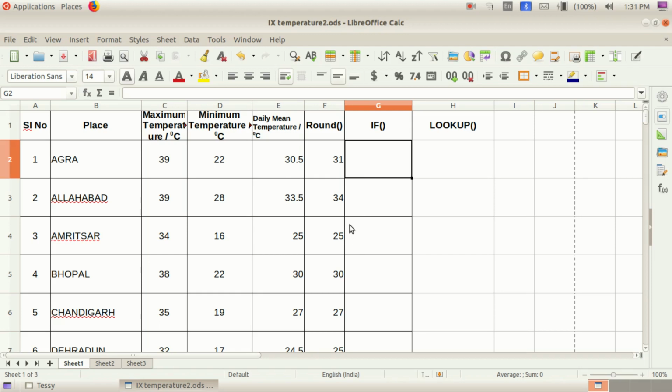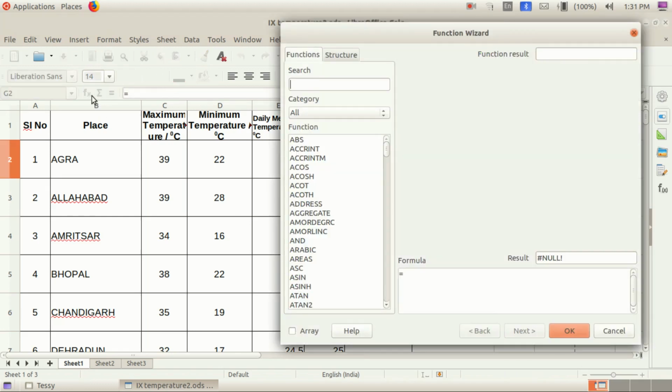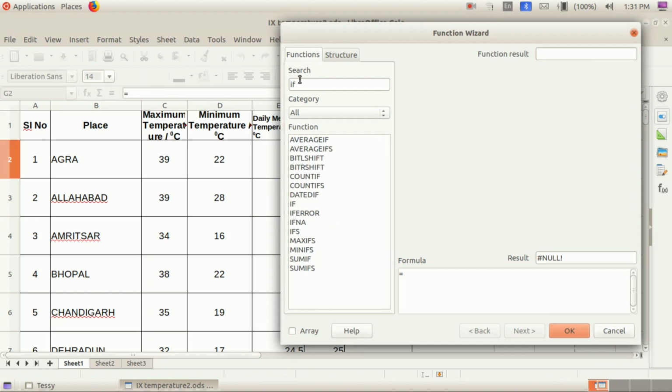If it is greater than 25, what will happen? Otherwise what will happen? Like that one condition is given here. It is a conditional statement. Okay, let us do that. Function wizard, write the if. Okay, if we typed, then we got if function.